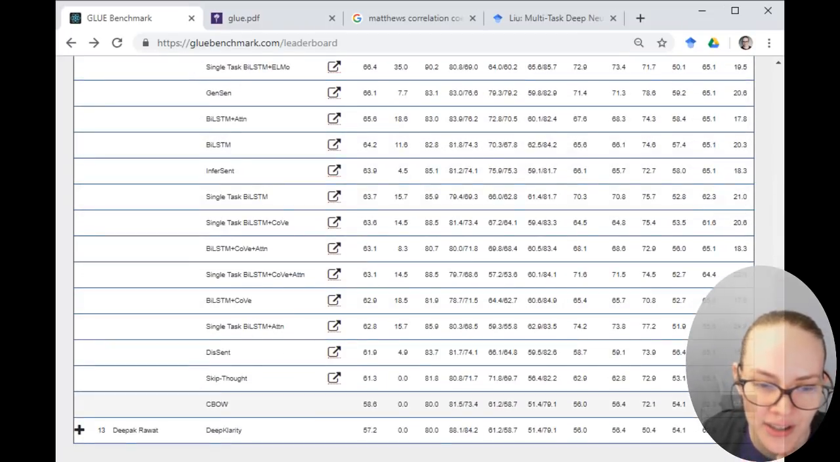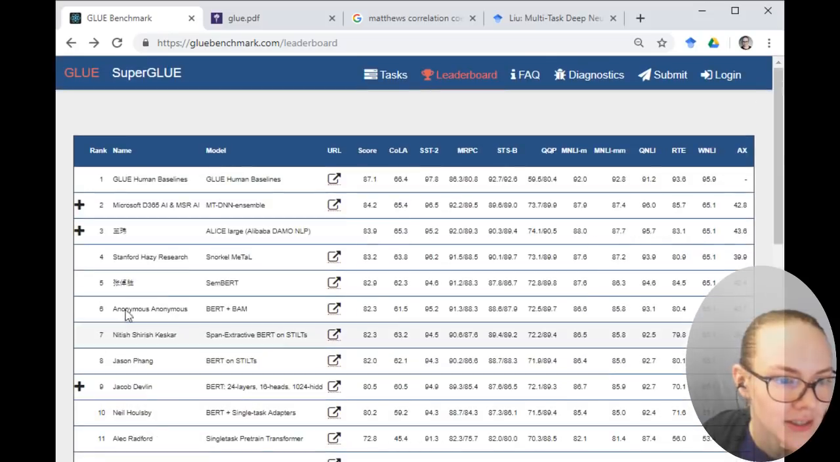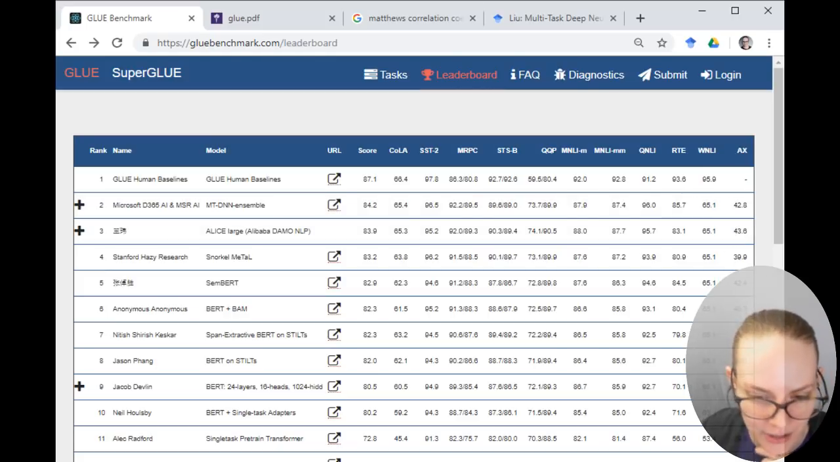Okay, so this is more for helping you evaluate your model and see what it's good for.